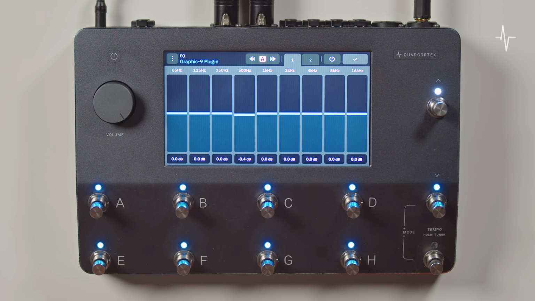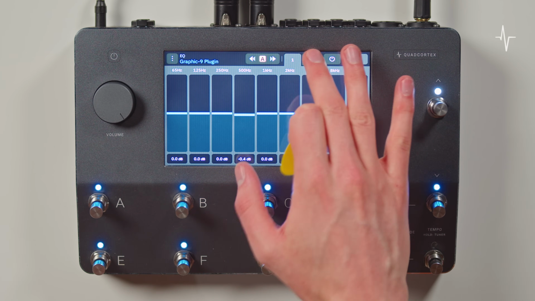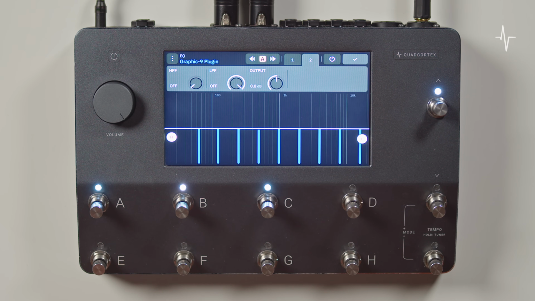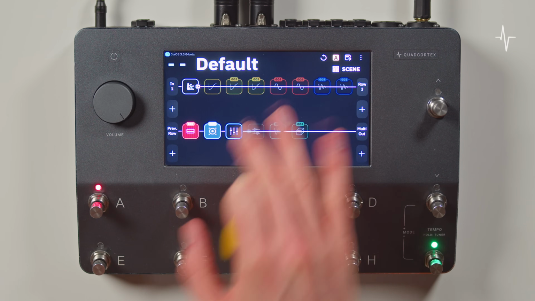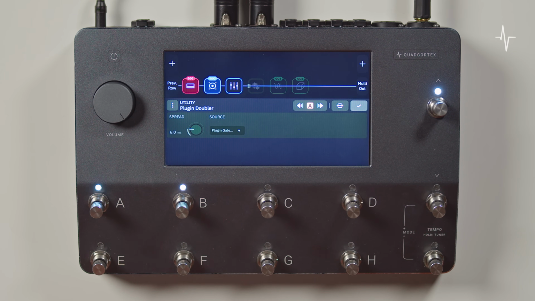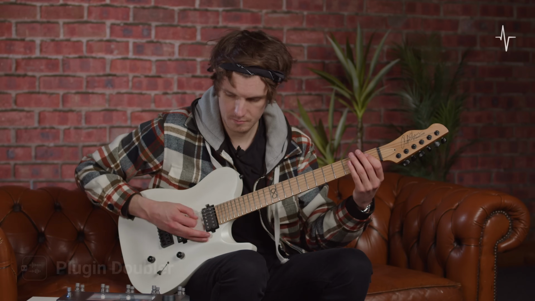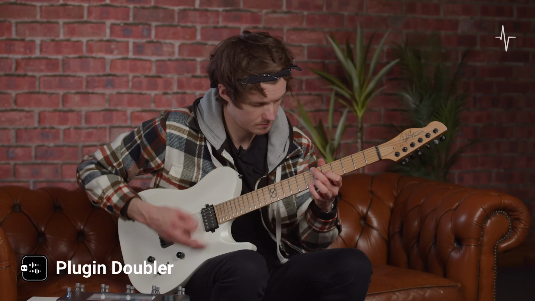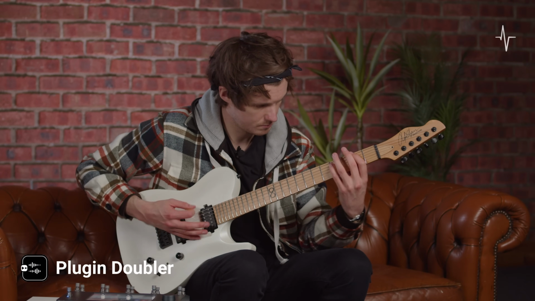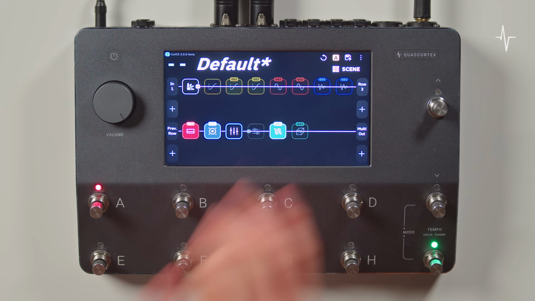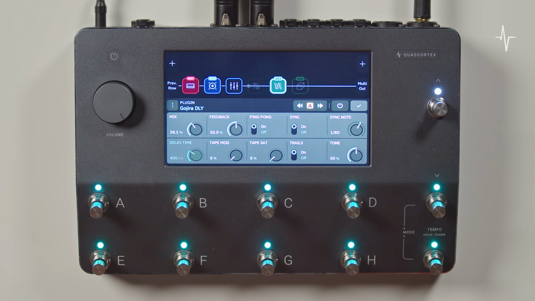We then have the Graphic 9 plugin EQ, where we've got the 9 faders for each of the individual bands, and also high pass, low pass, and output on the second page. After this, we then have the doubler, and here's how it sounds on its default setting of 6 milliseconds. Next, we're on to the post-effects section of Archetype Gojira X with our delay device here, the Gojira delay.